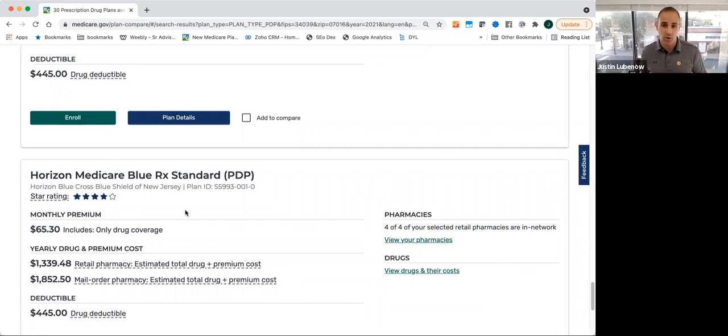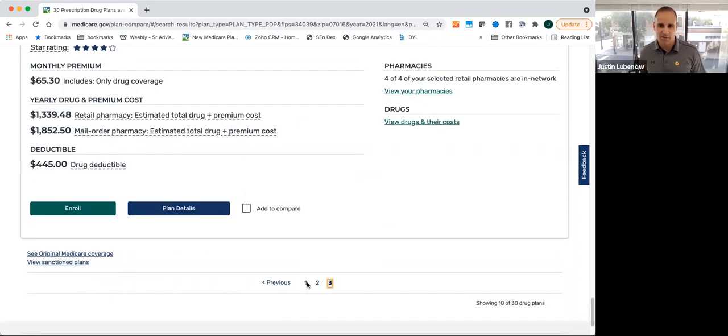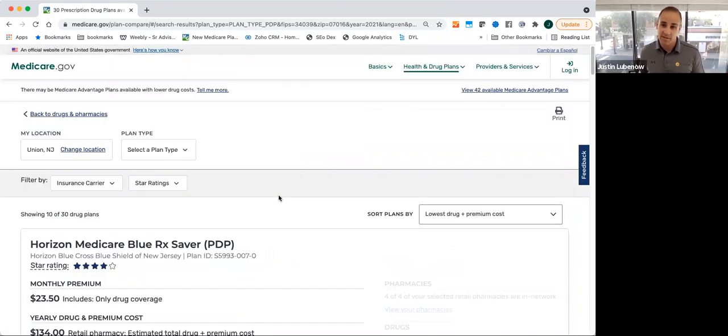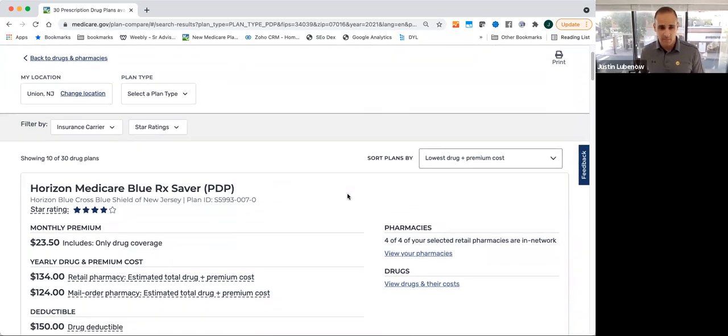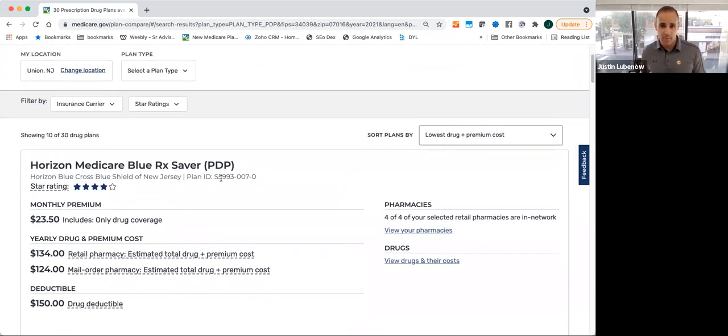You want to look at that total cost. Just because you're paying a higher premium doesn't mean you're getting a better drug plan. It's very different than most other insurance, where you think you pay more and you get more. These Part D plans are very specific to the medications that you're taking as far as which is going to be most cost effective. So this is the plan, again, that came up most cost effective.